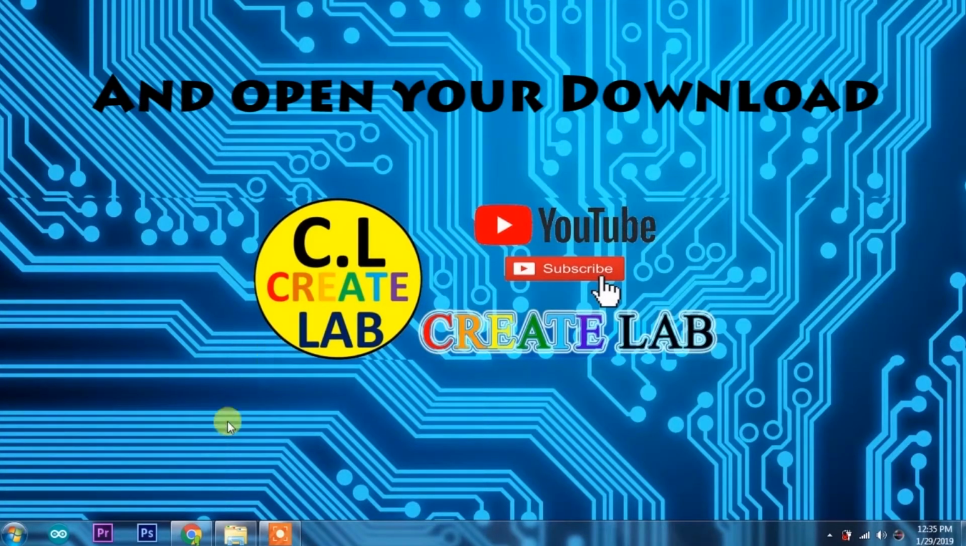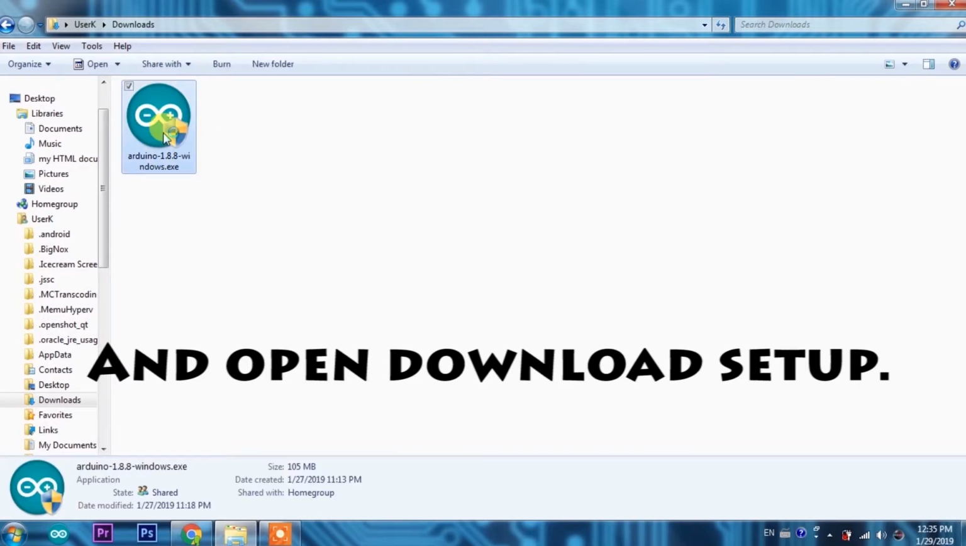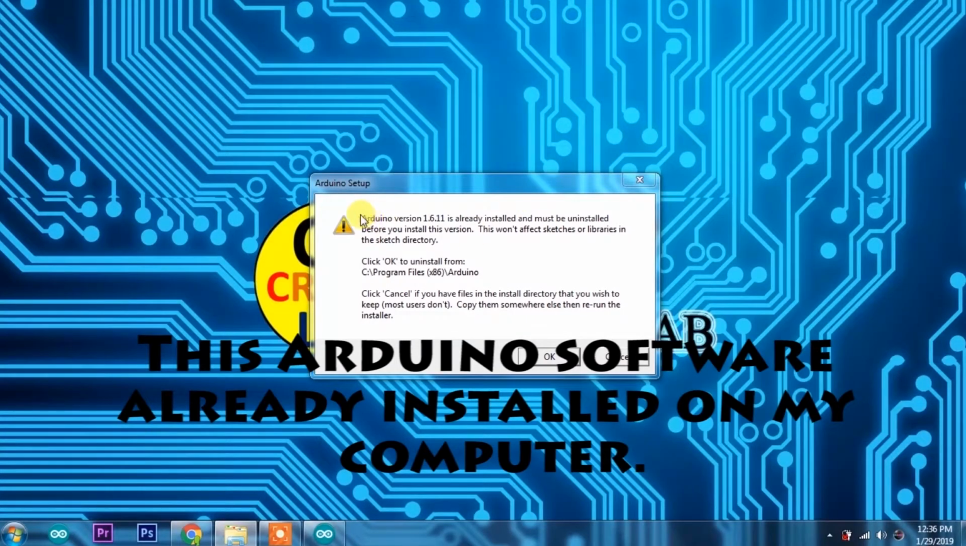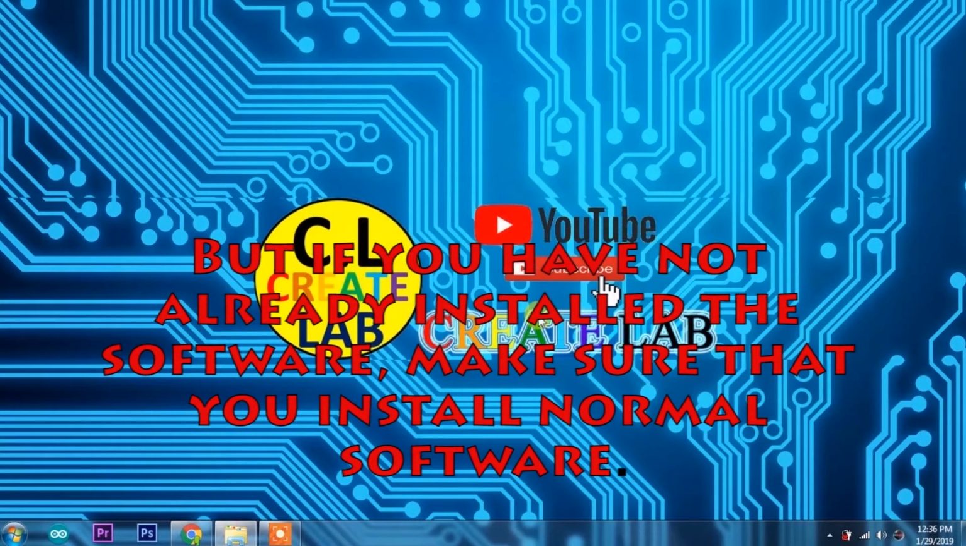And open your download. And open Download Setup. This Arduino software is already installed on my computer. But if you have not already installed the software, make sure that you install the normal software.